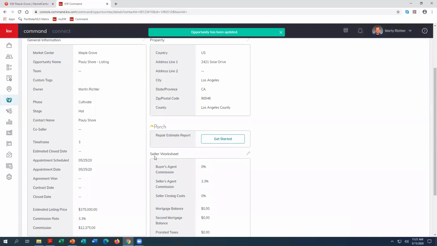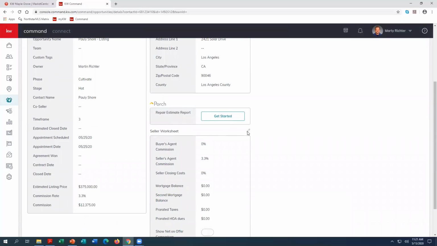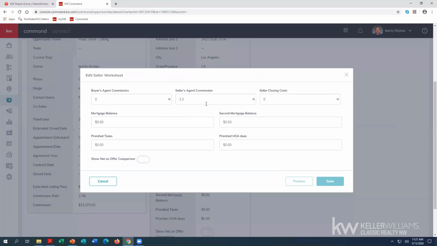Then I could even go in here into the seller worksheet once I have that and click on the pencil, and I can start to put in some of this info. I know that the buyer's agent commission, let's say it's going to be 2.7 on this one. I'm not showing the closing costs. I find out his mortgage balance is $200,000. I can go through and enter any of this info.